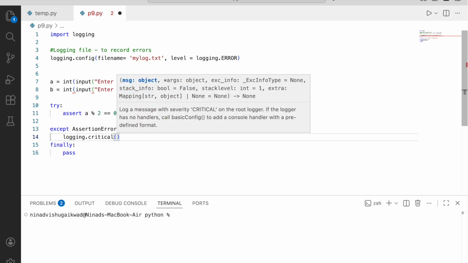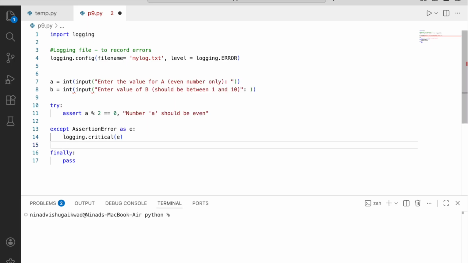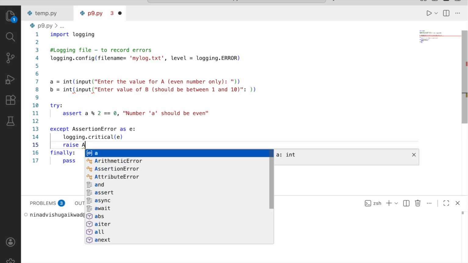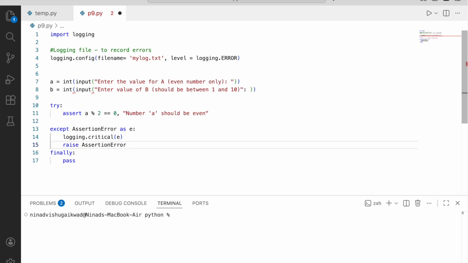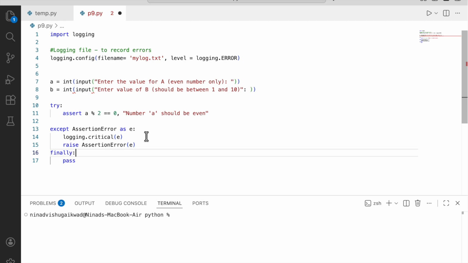So this value of critical and then E. Okay, so E, don't worry, we'll see all that is written in the file. Okay, and then raise assertion error E. Okay, so now we have the assertion error. Now we'll see the second one. All right.